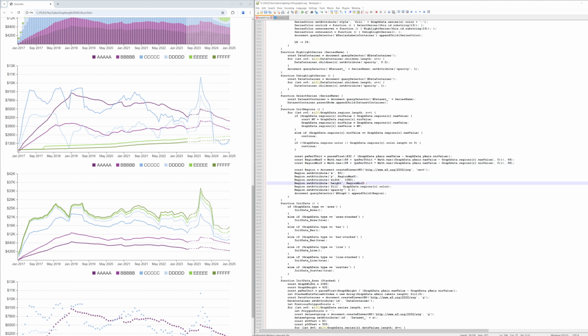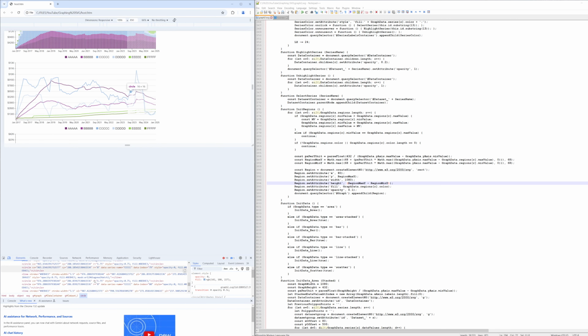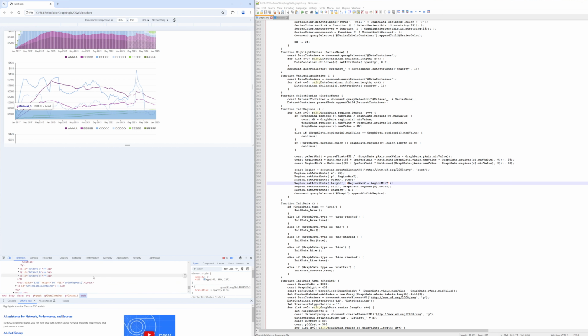And then, well, our height might just be region max y minus region min y. Okay, let's save that and refresh. Okay, we must have done something wrong because nothing has showed up on the screen. Let's inspect. I don't see any rectangle.